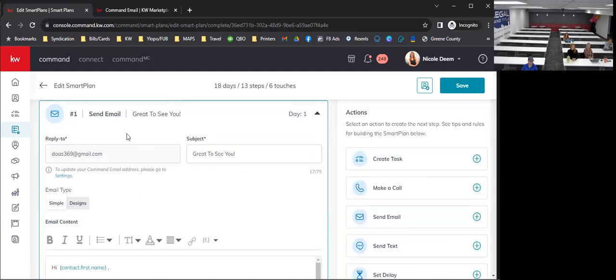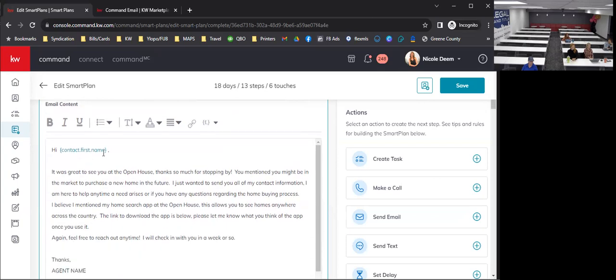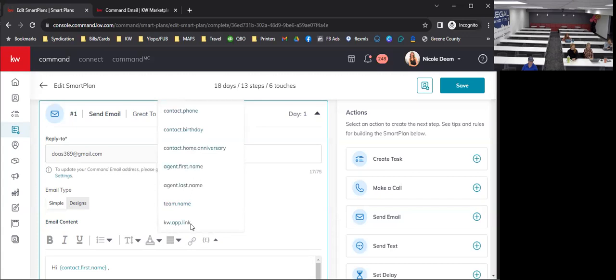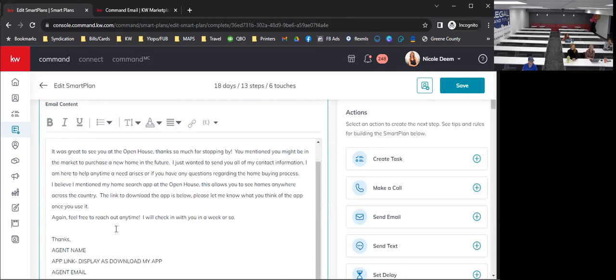This one starts with an email. So it sends an email, it says who the reply to is, it says the subject, and it has just a very simple email type, right? And it's just hello, and this is what we call a merge field. So merge fields automatically put the information in whenever you have those. And it's really nice because it does make them blue so you can see them. It'll automatically pull the contact's first name and send them this email.